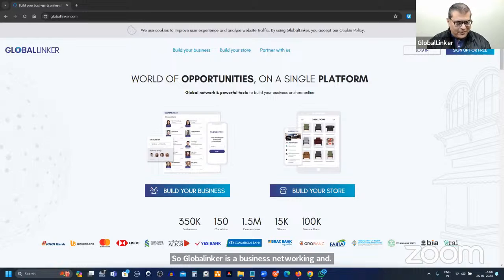I have stressed two aspects: business networking, wherein you can connect and network with business owners from 150 countries, and digitization enablement, where businesses can digitize themselves. If we look around, we find many businesses that do not have any sort of digital presence. They don't even have an email ID. At the other end, we also understand that digital is the way forward.